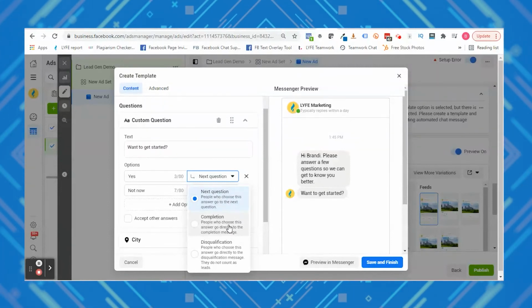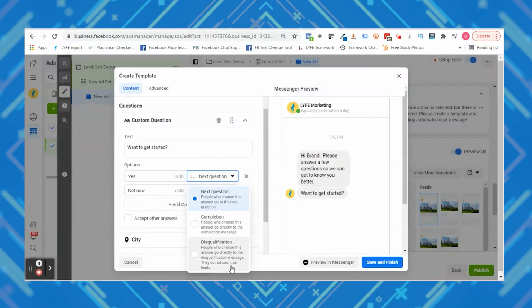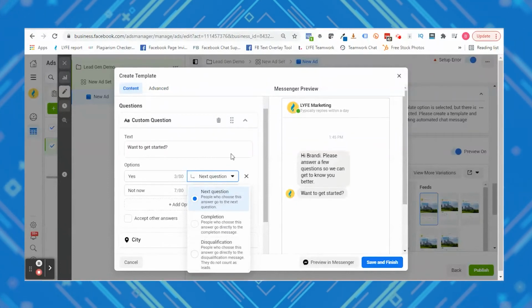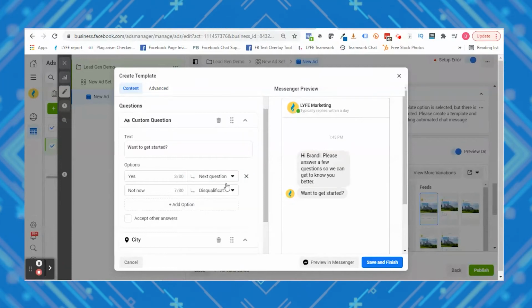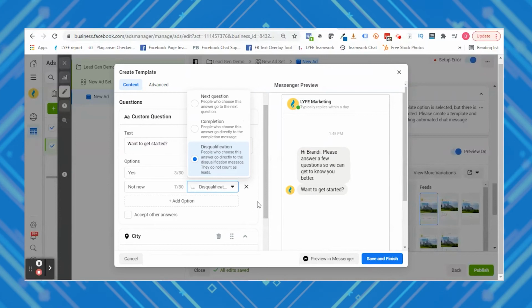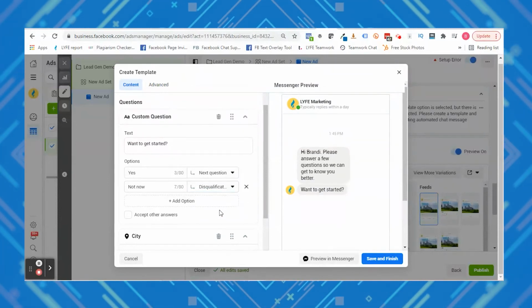And under options, you can choose the conditions of what response they should receive next based on their response. You ultimately want to set questions to either funnel them into a category of leads that, yes, you do want to follow up with, or into a category of disqualified leads.